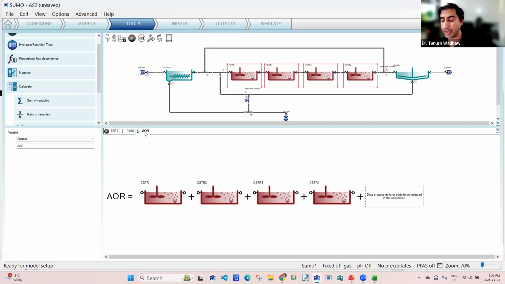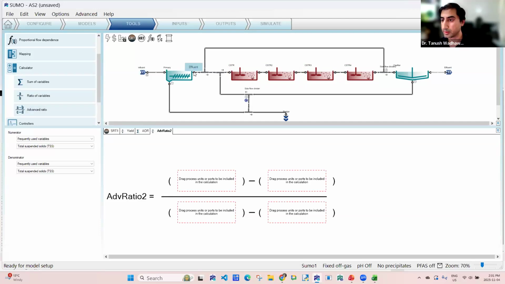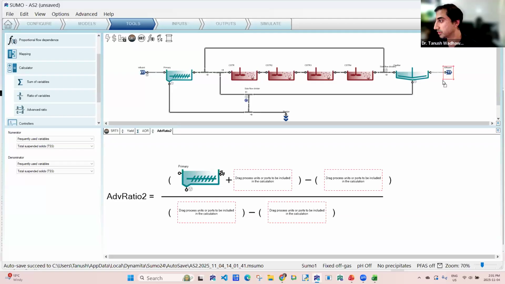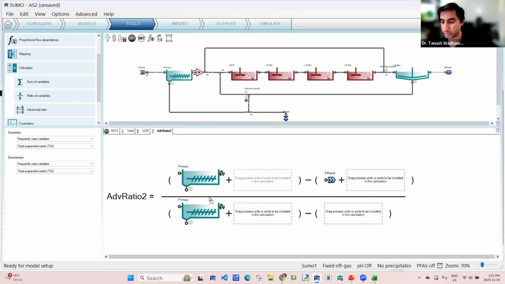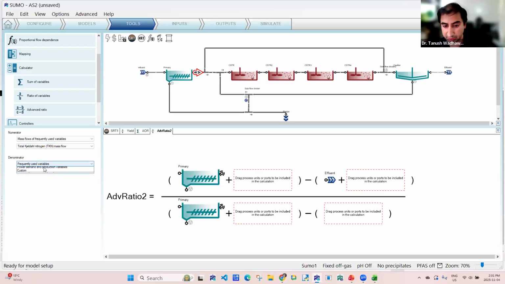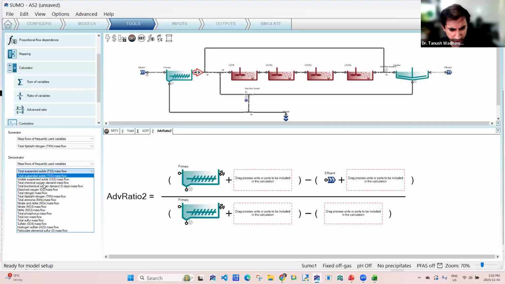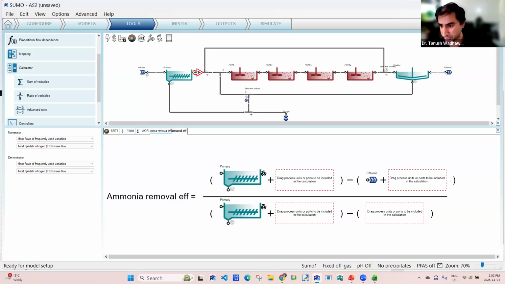One more thing I'm going to do is look at the ammonia removal efficiency. So in this case, again, I'm going to click on advanced ratio. I'm going to drag the effluent of the primary clarifier, the effluent of the secondary clarifier, divided by what's coming into the system, which is the effluent of the primary clarifier. And on the left-hand side, I'm going to choose the same calculation, but with TKN this time, the mass of TKN coming in. So this will allow me to calculate the ammonia removal efficiency. I'm going to change this name and call it ammonia removal efficiency.